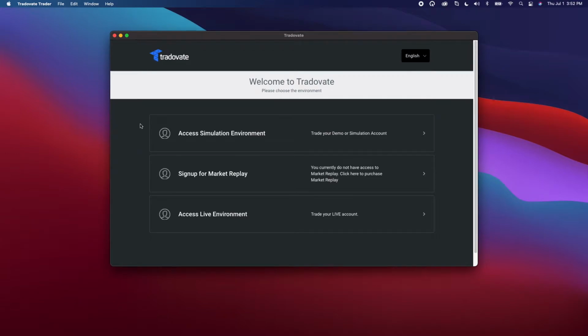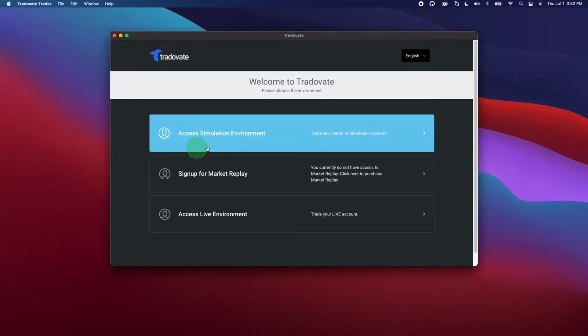After you sign up and you log in, the next screen you're going to see is this one right here. It's going to have 3 tabs on it: Access Simulation Environment, Sign Up for Market Replay, Access Live Environment. My suggestion would be to access the simulation when you're starting out, just because you're not using real money. You can study your strategy and hone your skills before you actually put skin in the game.